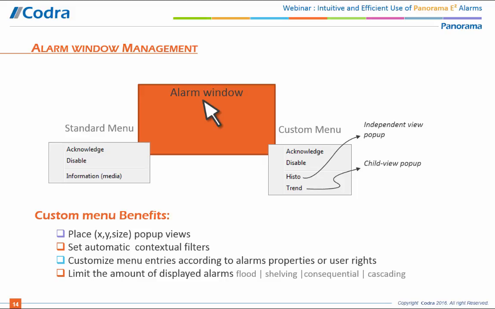So the two different behaviors we chose to show you today is a call to another view with the selected alarm information as a parameter. So you pop up an independent view, and you can set automatic contextual filter, or you can adapt the menu entries to the selected alarm. Using this, you can place views on displays, and why not on another screen.